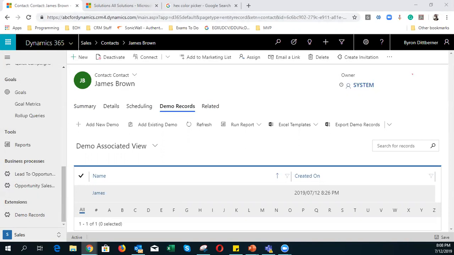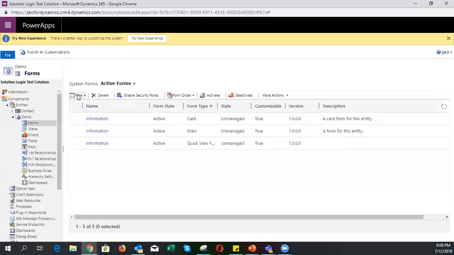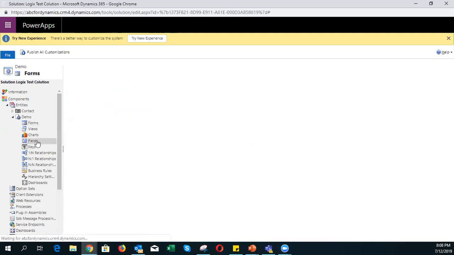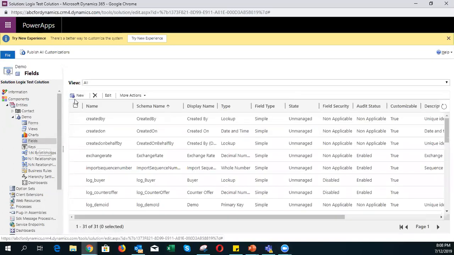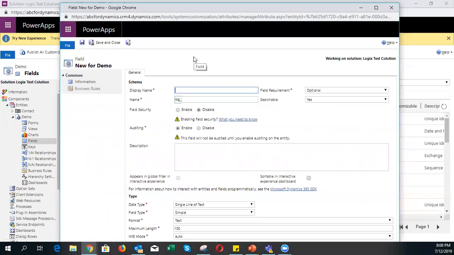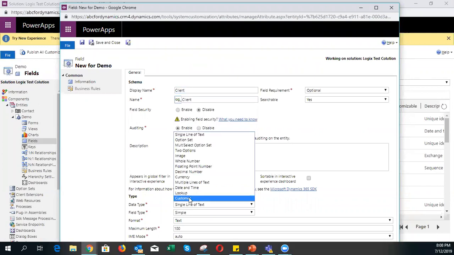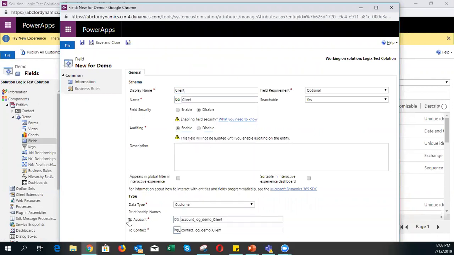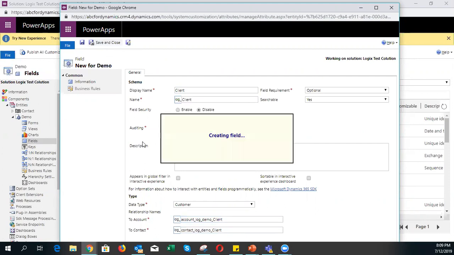Okay. So let's go and add a customer field onto our form. Let's go new, and let's go to fields, sorry. And let's create a new customer field. I'm just going to call this client, for example. And then I'm going to go and select customer lookup. Right. And it's got to account and to contact. It's entered the relationship types over there. I'm just going to leave it as is, and I'm going to go save and close.